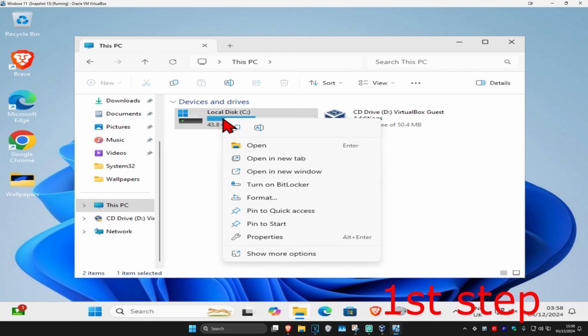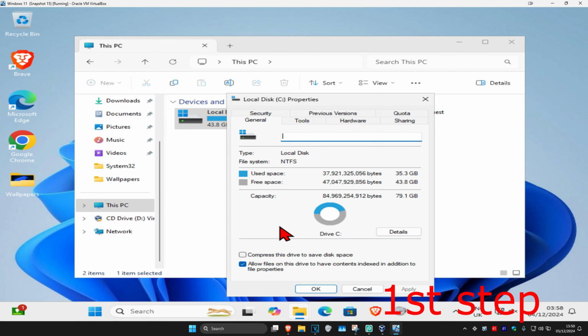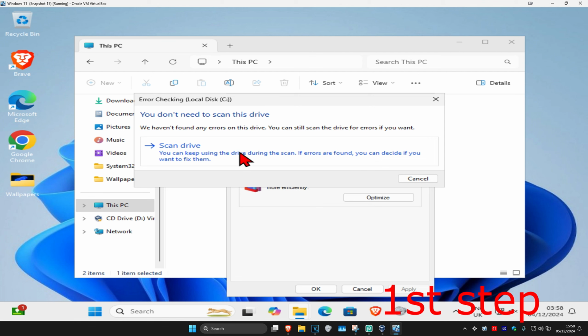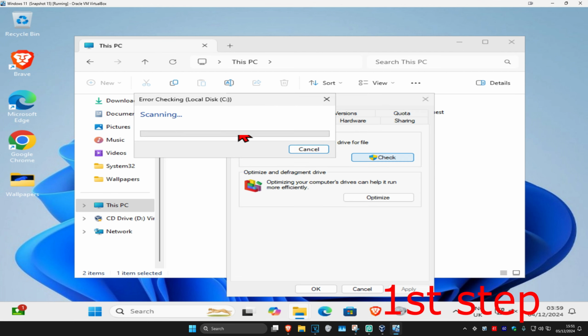Now you want to right click on it and then click on Properties and then click on Tools and then click on Check and then click on Scan Drive. You now want to scan your drive. Wait for this to load.